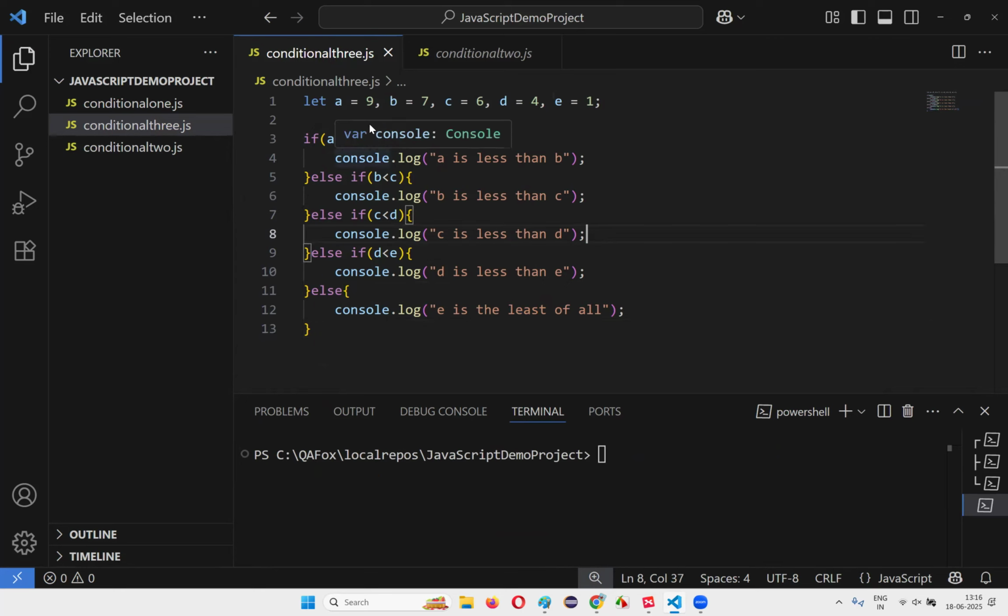So next thing is what if B is 17. In another case, the value that is stored into B is 17. What will happen in this case? A less than B, 9 less than 17, which is true. Okay, 9 less than 17 is true.